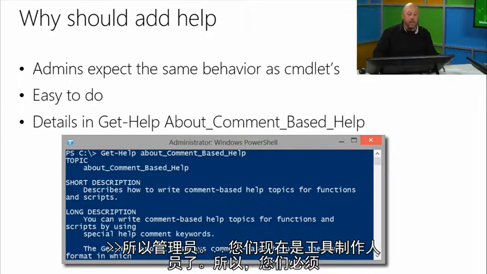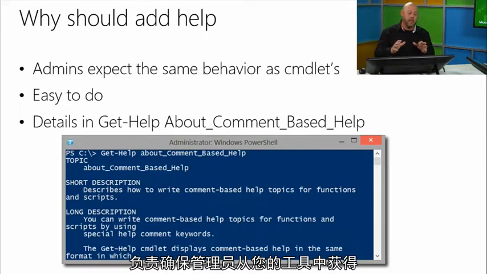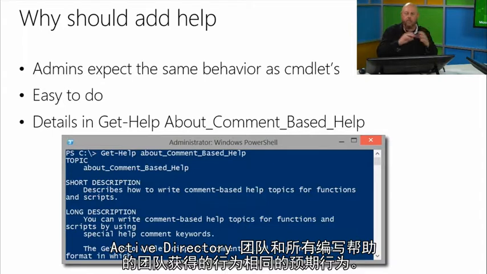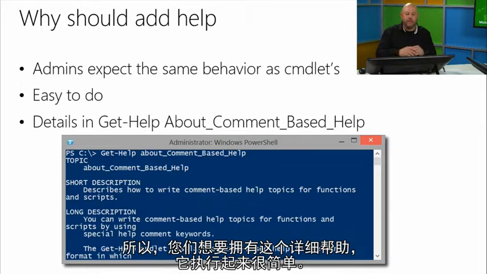Yeah, and so, admins, you're the tool maker now, so you have to take the responsibility of making sure that admins get the same expected behavior from your tools that they get from the PowerShell team, the Active Directory team, all of those teams that write help. And so you want to have this detailed help, and it's so simple to do.